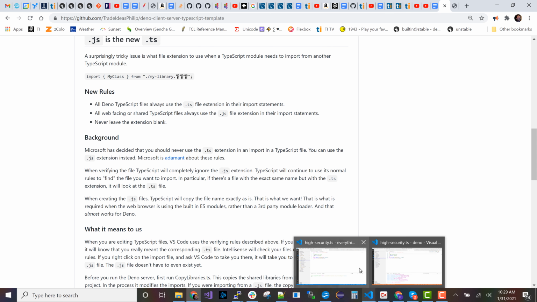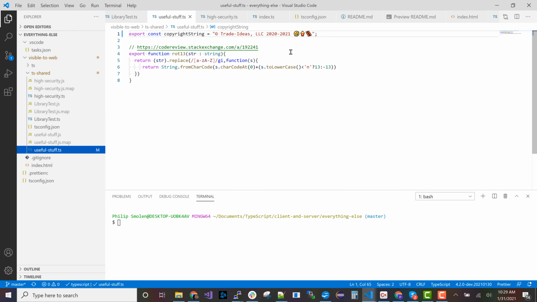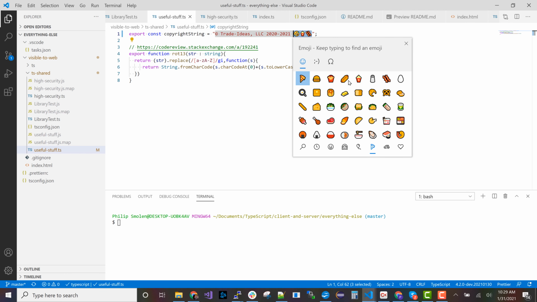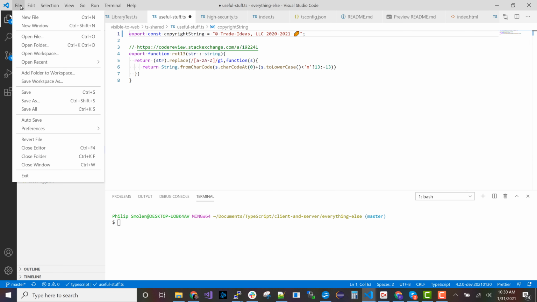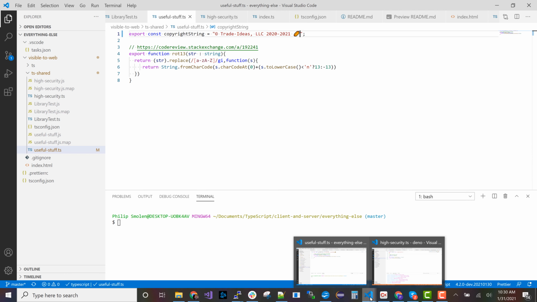Well, let's just do this. Let's go into the everything else, because this is the master, and let's go to useful stuff. And let's change this to something else. And we still have to save. In one case we hit refresh in the browser, and in the other case we're going to be hitting buttons in a different copy of Visual Studio Code, and that's the reason why.